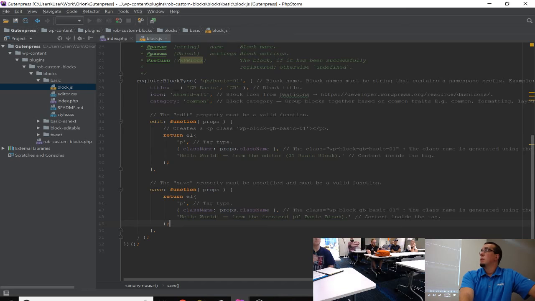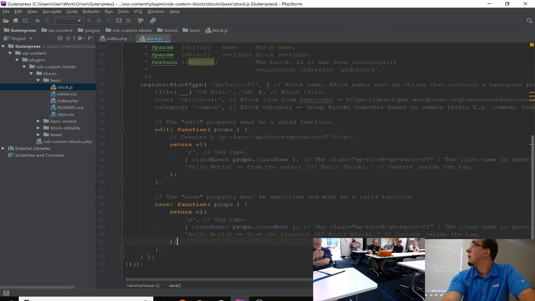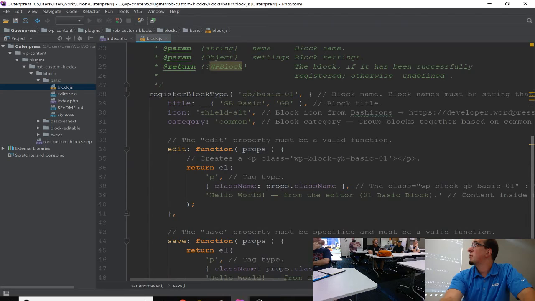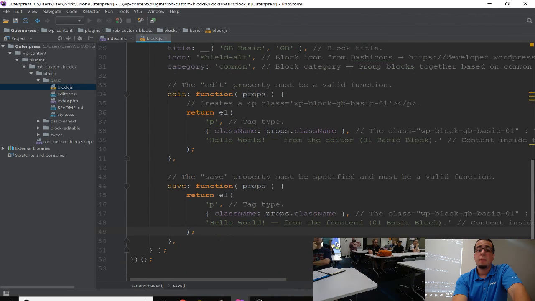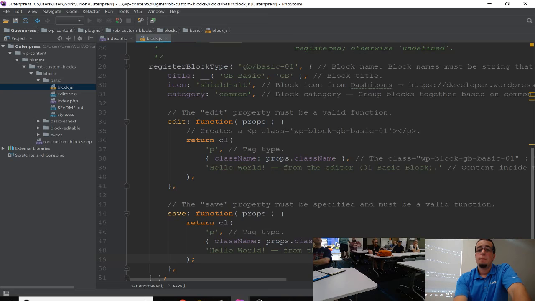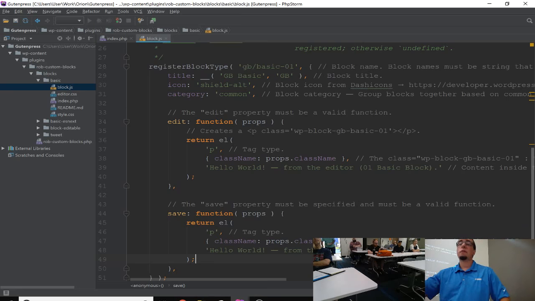So let's talk about this register block type method here a bit. I want to talk about this because it gets a little confusing in the future when we start to look at newer code. So this is obviously a method in JavaScript to register the block type. However, there's now a method to do this in PHP as well, which is the preferred way of doing it. And you still have to do this. So you have to register the block type in PHP and in JavaScript now. I'm not sure why they're doing it that way, but they are.